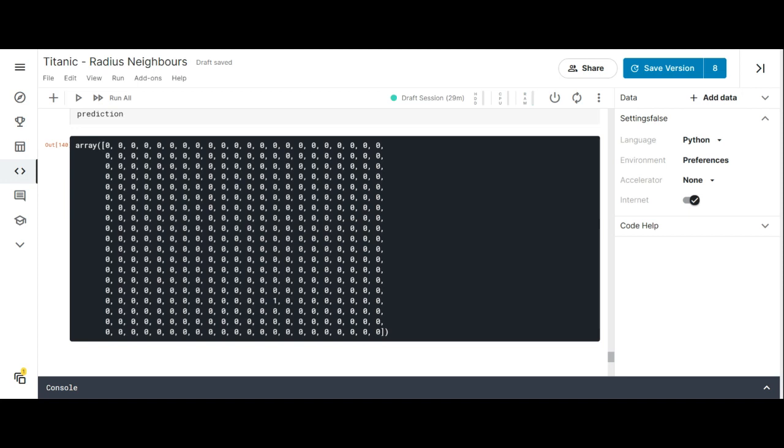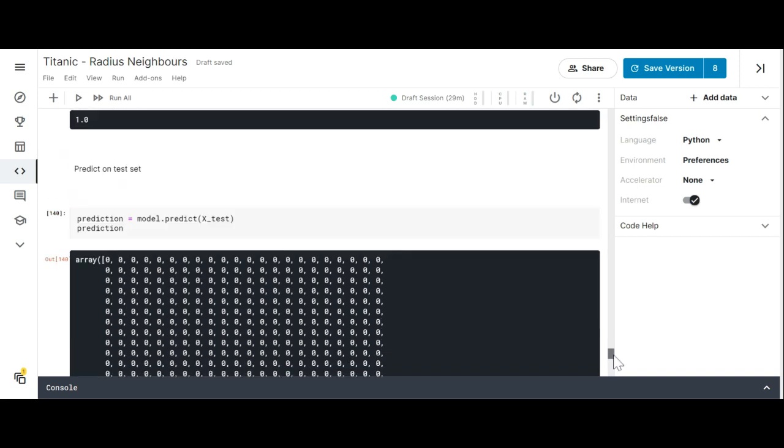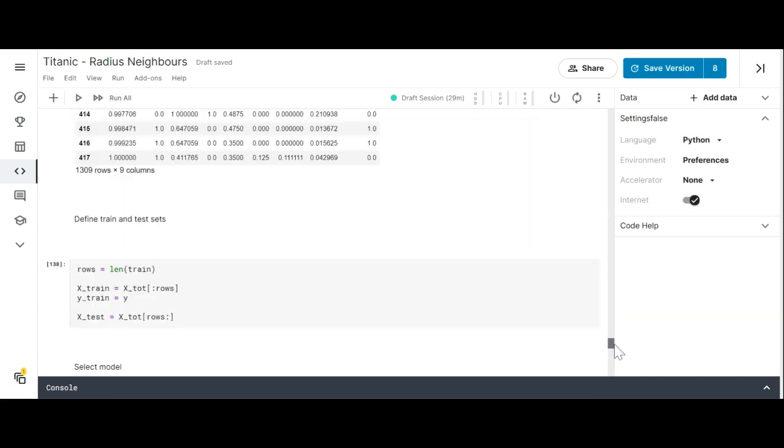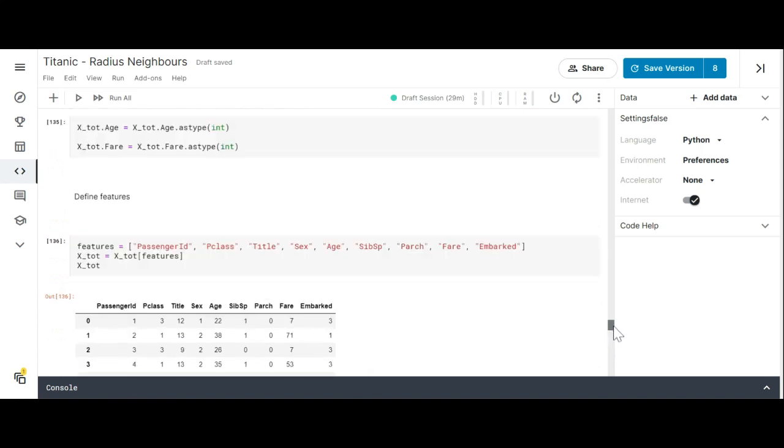So I'll just run this again. So yeah, it was a nice idea, wasn't it? You can always give it a try, hey? And see what happens, see how it works out. But it didn't work out today. So since it didn't work out, we'll take the passenger ID out here.